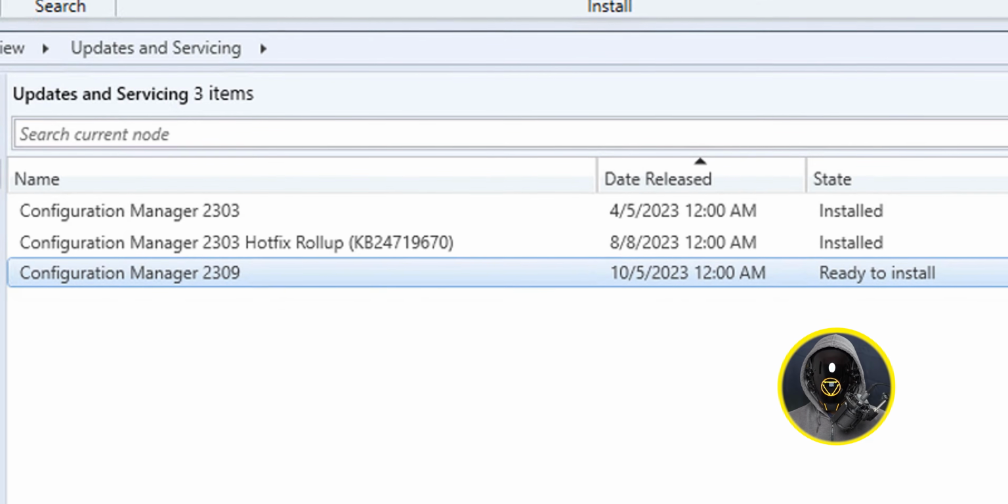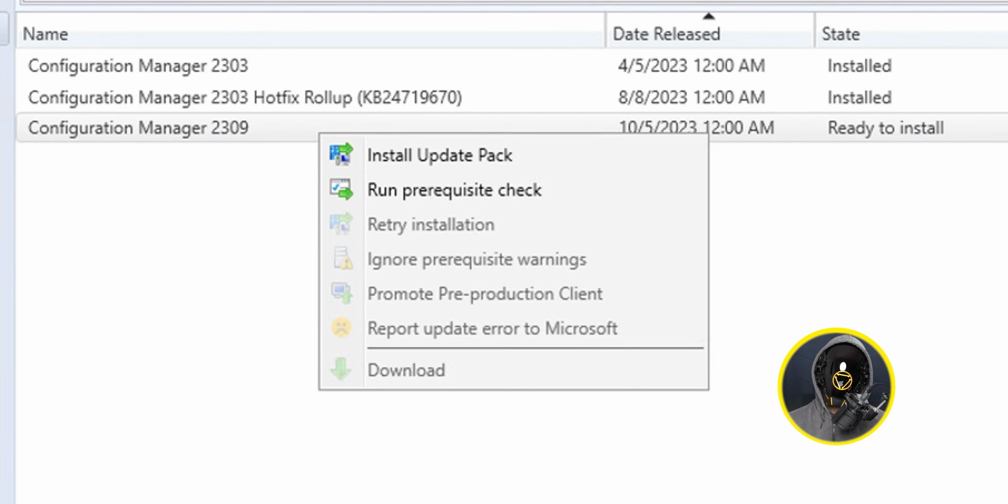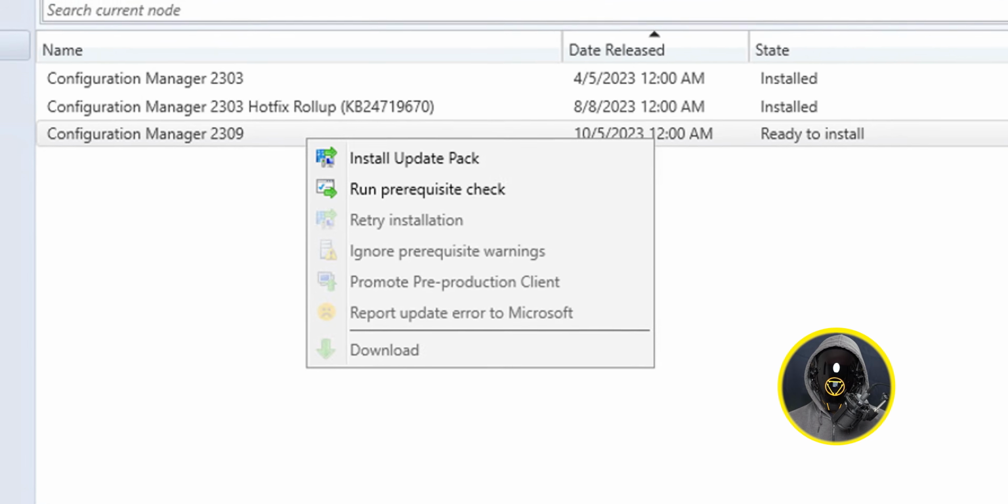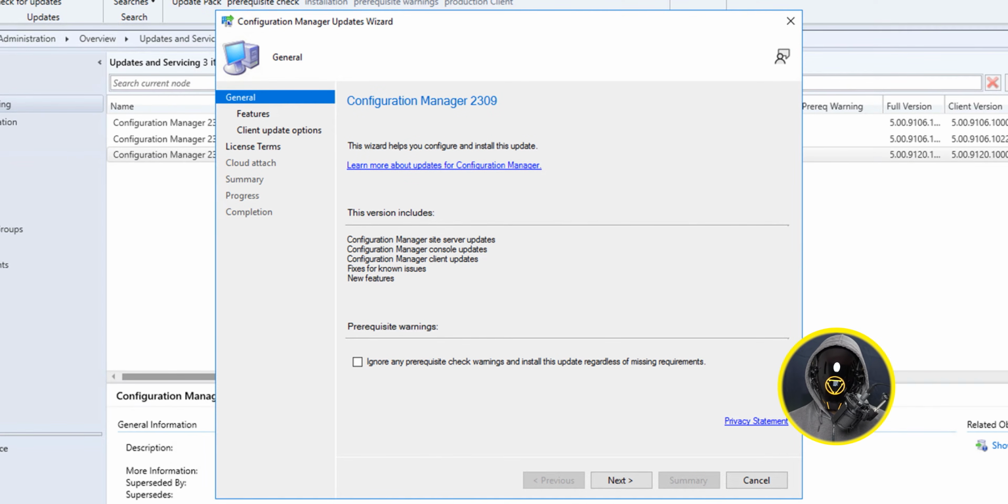So I'm going to select it, right click on it, and you got two options. If you know me, I'm going to go straight into install the update pack. And if you know me again, I'm going to ignore the warnings. You don't need to do that within your environment, but for my lab, this is what I like to do. I'm going to click next here.